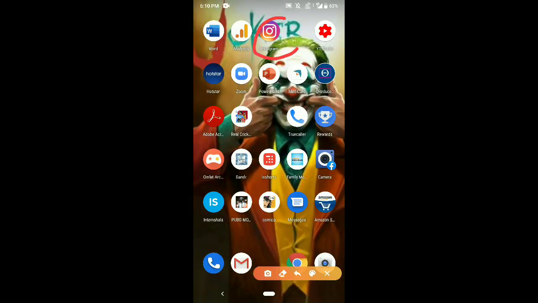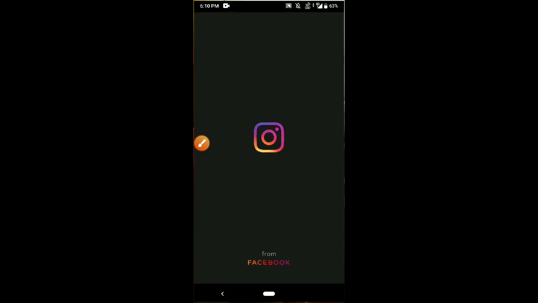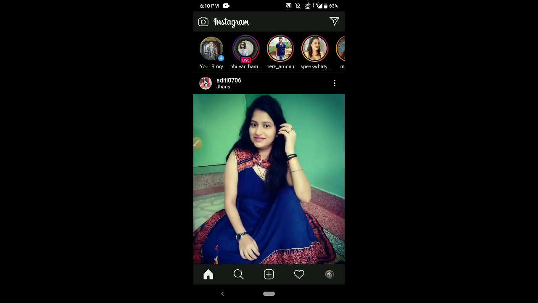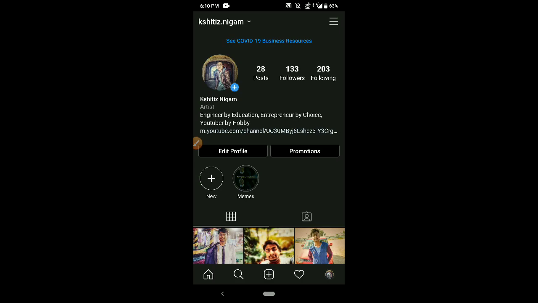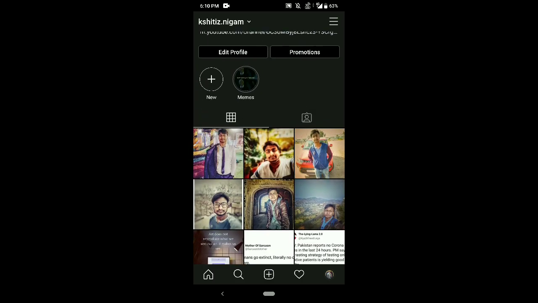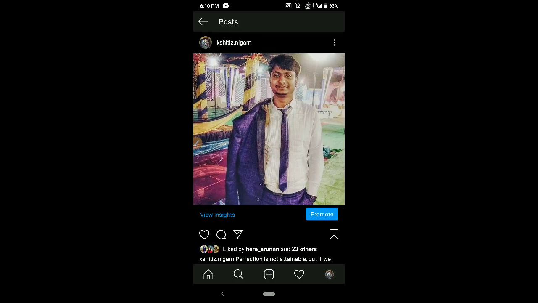Today I am going to tell you about Instagram, how to promote a post on Instagram. You have to first download the Instagram app and open it. Beautiful picture. Go to your profile. Then choose any post you want to promote. Then there will be a promote button. Click on it. It will take some time.